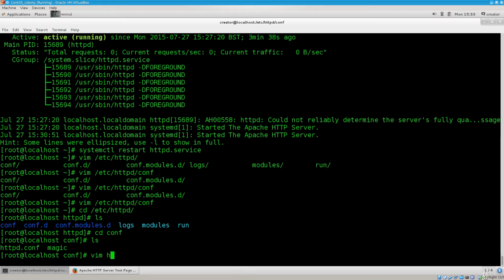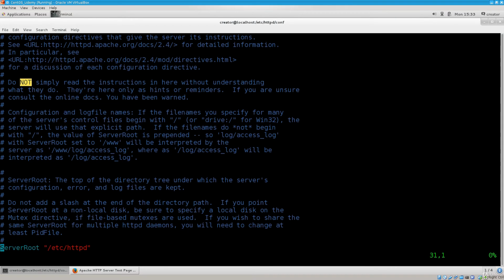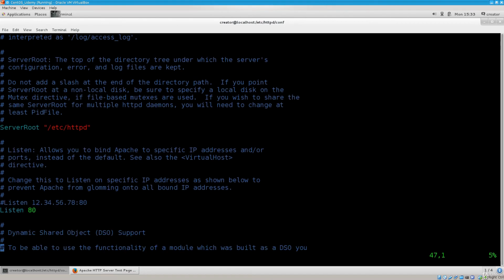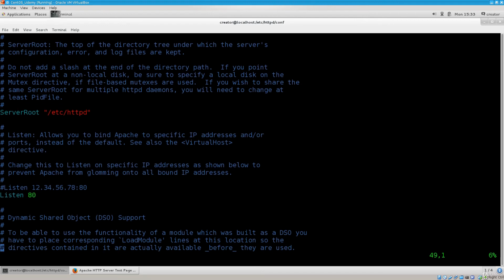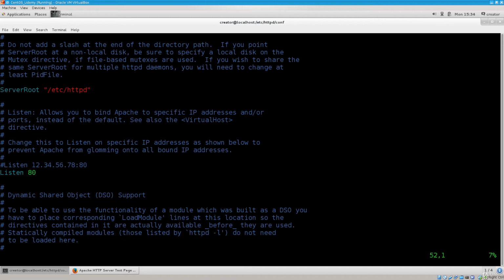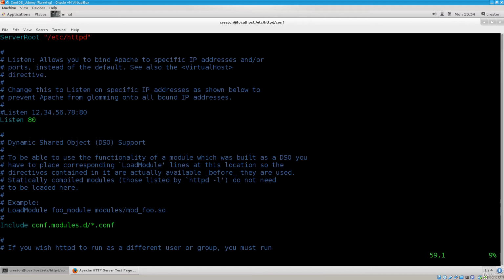So vim httpd.conf. Press enter, and here you can actually configure how you want your web server to behave. And there you go. Server root is /etc/httpd. Wow, okay, no big deal. And down below it says listen on port 80. That's fine. Web servers by default listen on port 80, and HTTP is on port 80, and HTTPS is on port 443. But what else does it say?